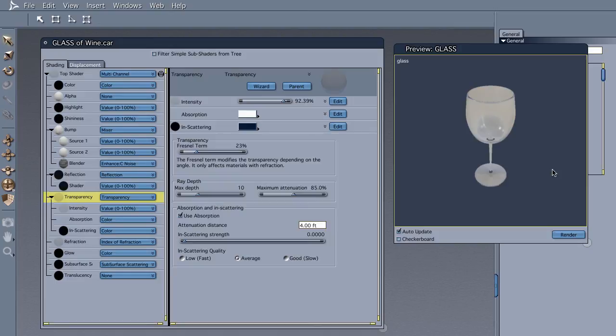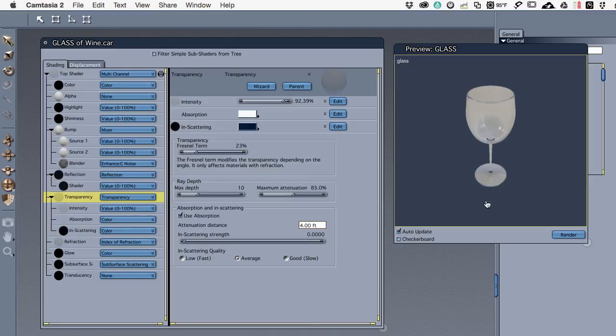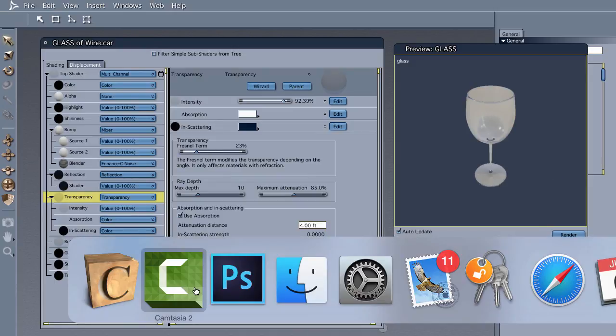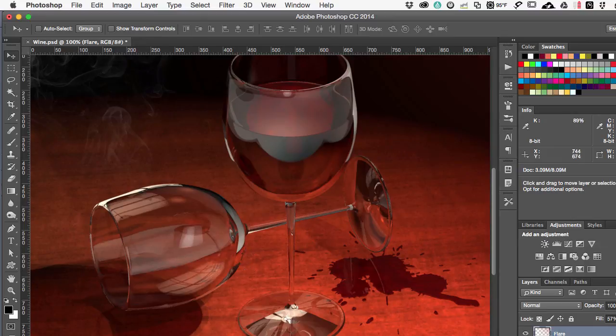Now that we've looked at the Carrara file, let's just pop over real quickly to take a look at the Photoshop file, and that is right here. Let me shrink this up so you can see what's going on.